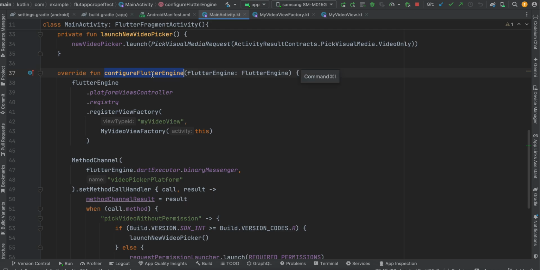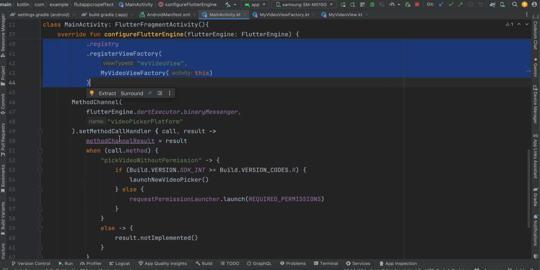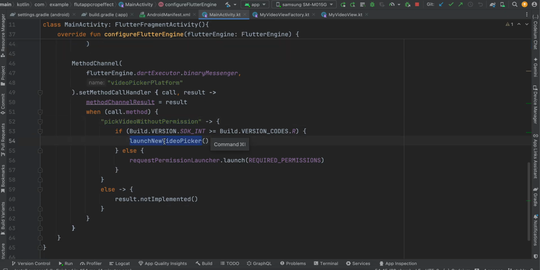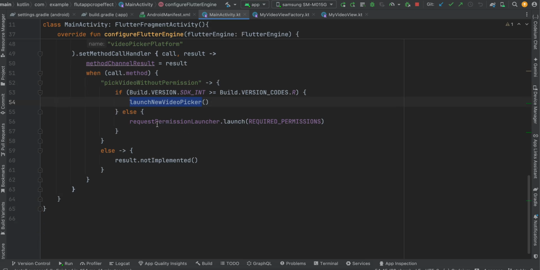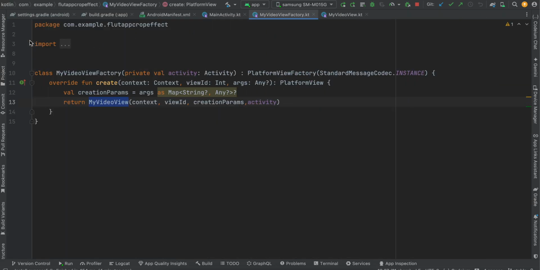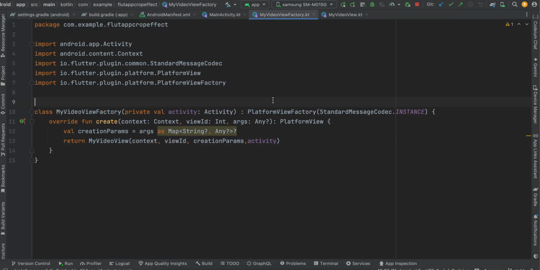Then we override this particular method and we register our video view. Then we also register our method channel, and once this particular method is called, we just call this launch new video picker. Okay, next you will have to create this MyVideoViewFactory. Again, this is boilerplate code which you have to write every time you want to embed a native Android view inside your Flutter project. So just copy paste it, and it references another Kotlin file called MyVideoView.